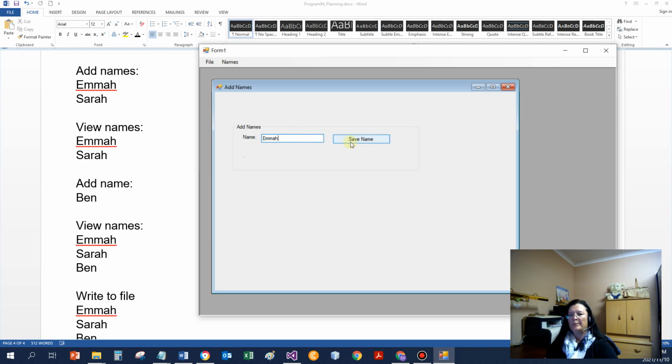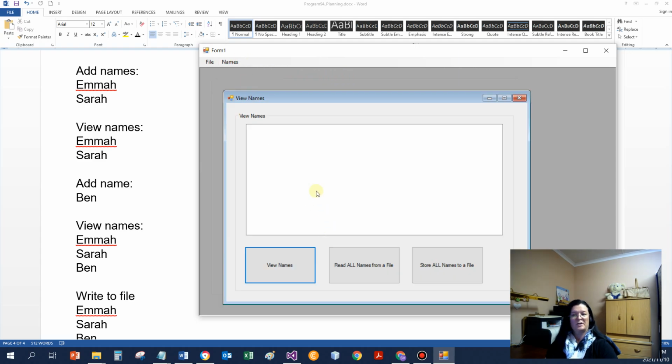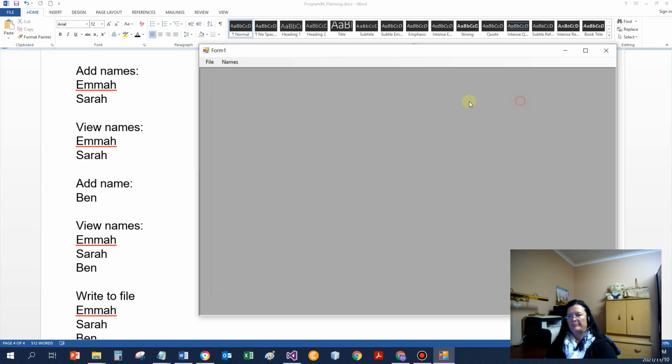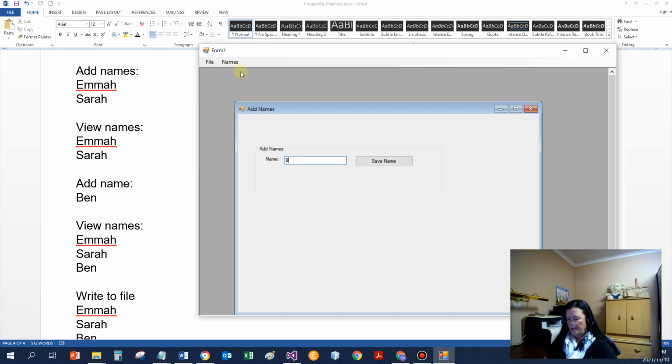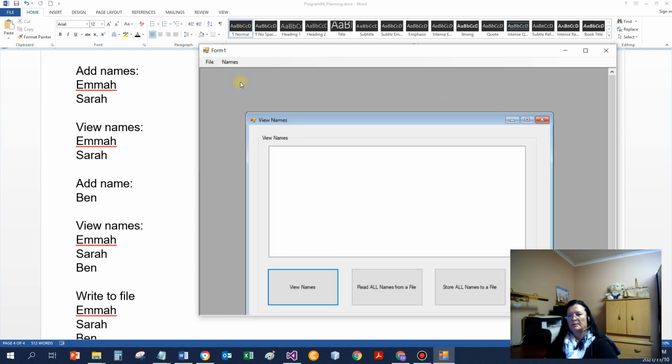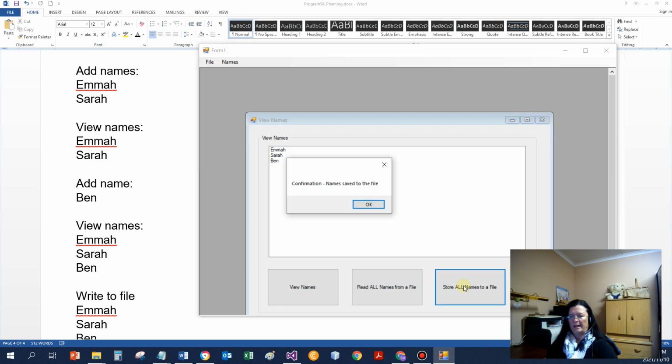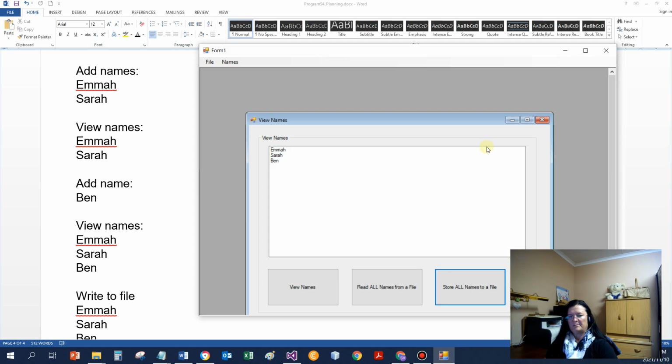So let's go for Emma and then for Sarah. If I close that, go to view names, not displayed immediately, I first need to click on the button. And there I've got Emma and Sarah. So if I go add another name, we add Ben. And if I click on view names now, I've got Emma, Sarah and Ben. There we go. If I now go and click store all the names to the file, or write all names, I get a confirmation message that it's saved to a file.